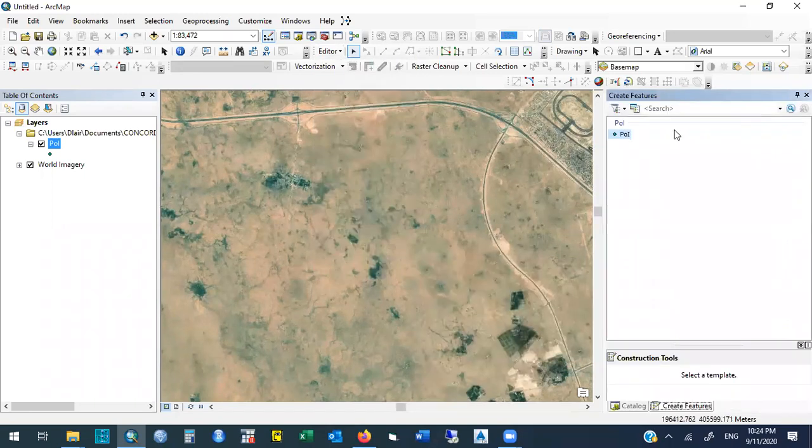Okay, so create features. This is going to change the display on the right-hand side of your screen. You will see you have your POI, so click on it. When you click on it, the construction tools at the bottom will change. Now you can insert a point.